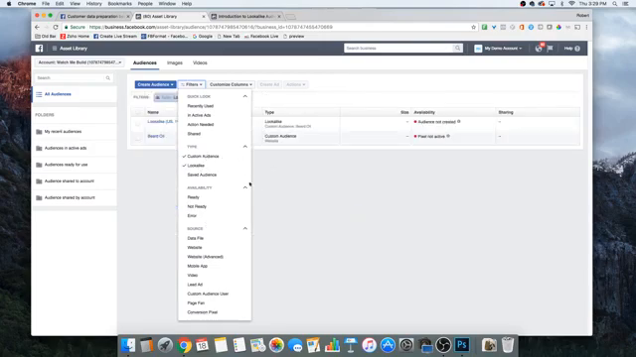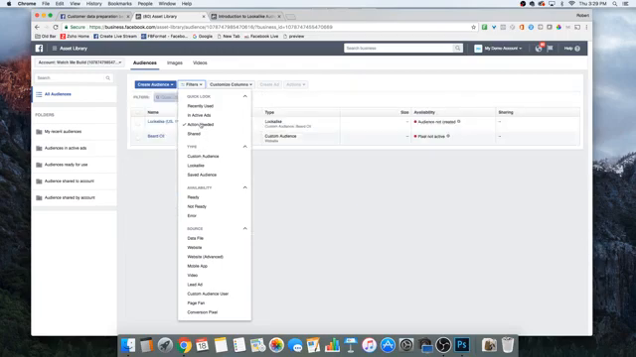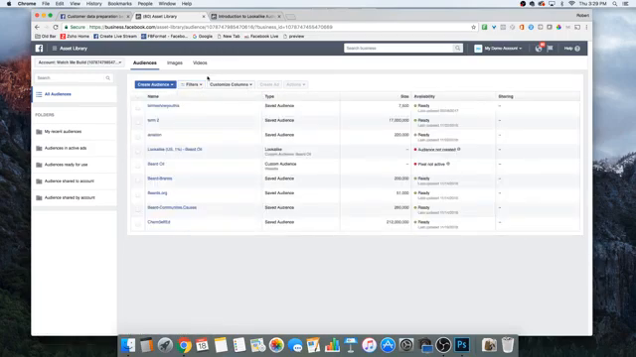Or maybe I want to see my custom audiences. Well, that allows me to see only my custom audiences, right? Only want to see my saved audiences. That allows me to do that. So you could use these filters. I'm constantly using the filters and the searches within Facebook. So I recommend that you use them too.